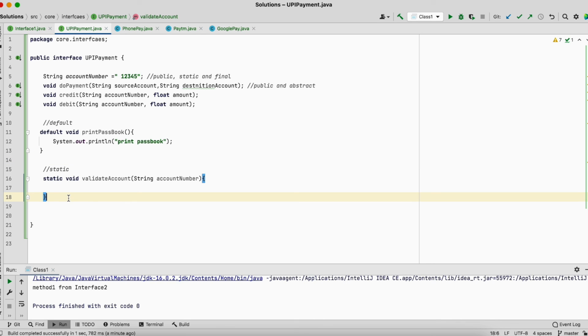This is the reason they have added default and static methods inside the interfaces.